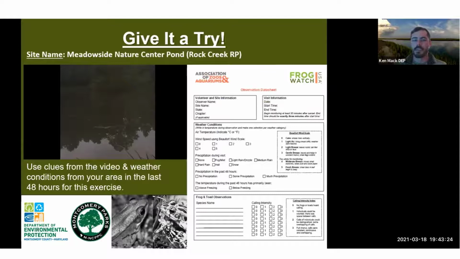And there's some subjectivity to the calling intensity. If you are there and you've got peepers just going nuts and they're just drowning everything out, it might be much harder to call that an intensity 2 for green frogs because you're probably not going to be able to hear anything that's across the pond from you.